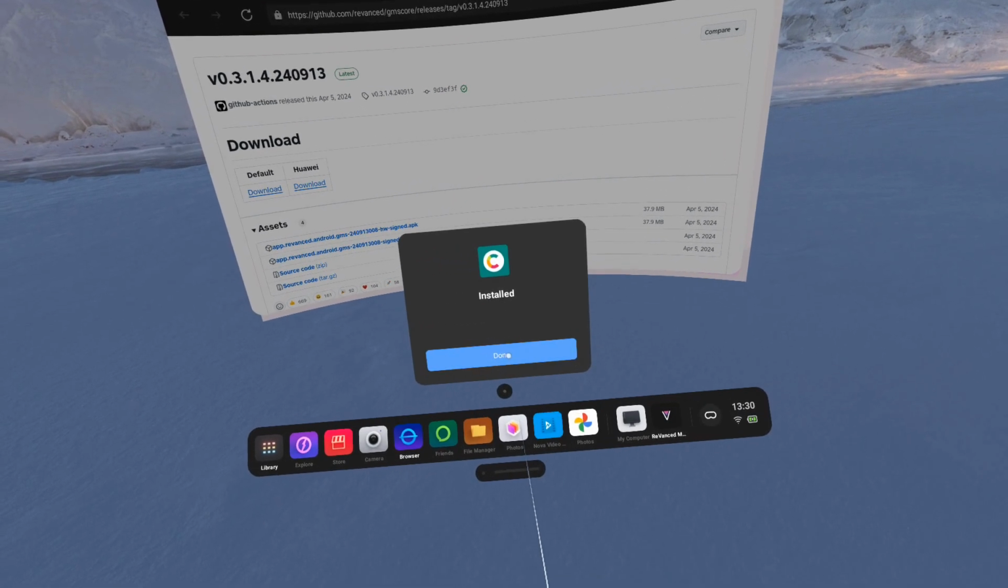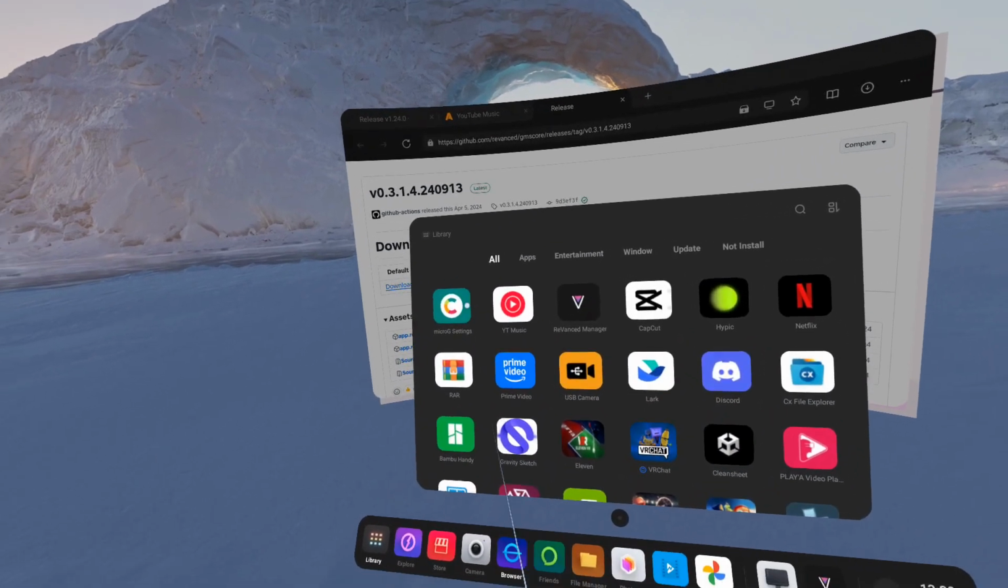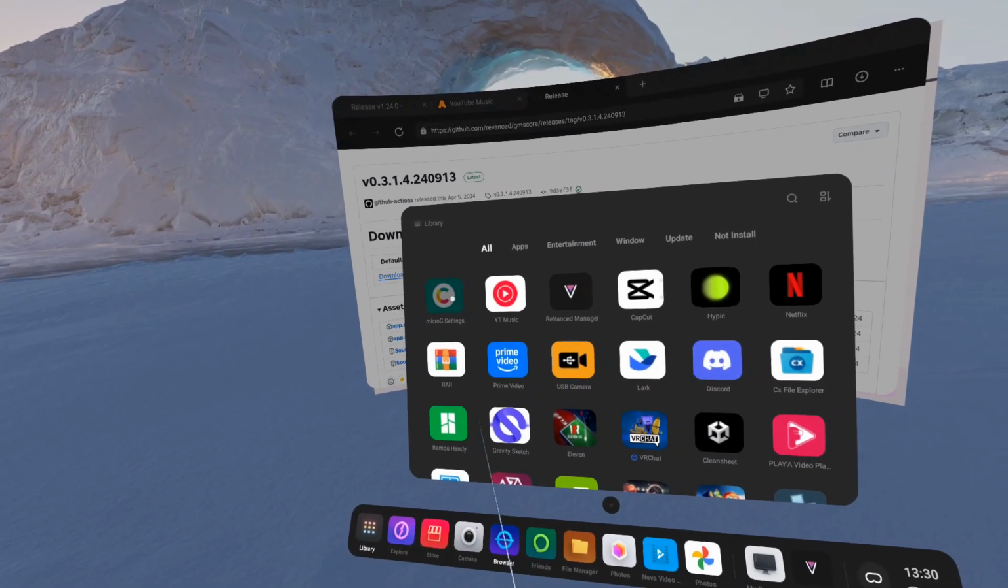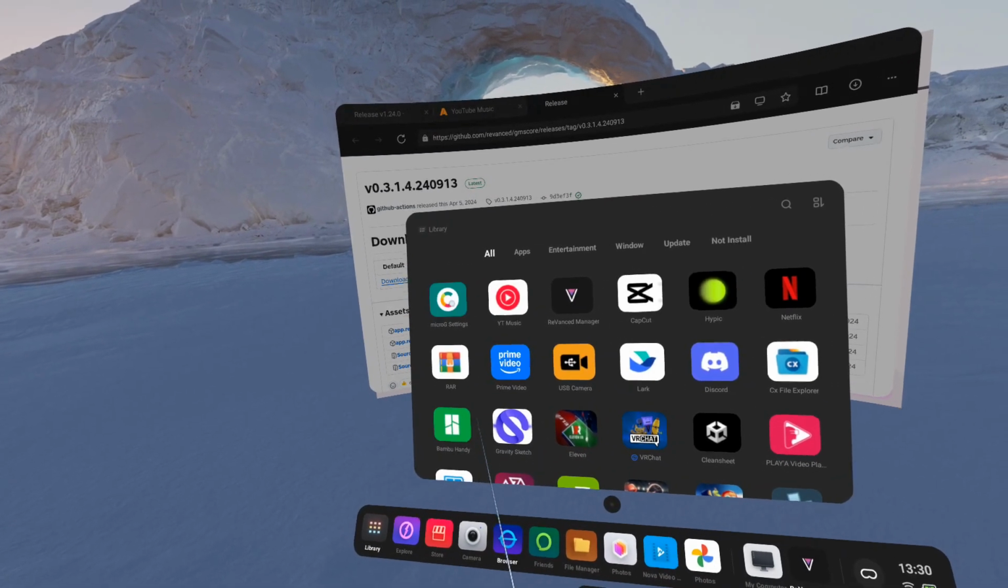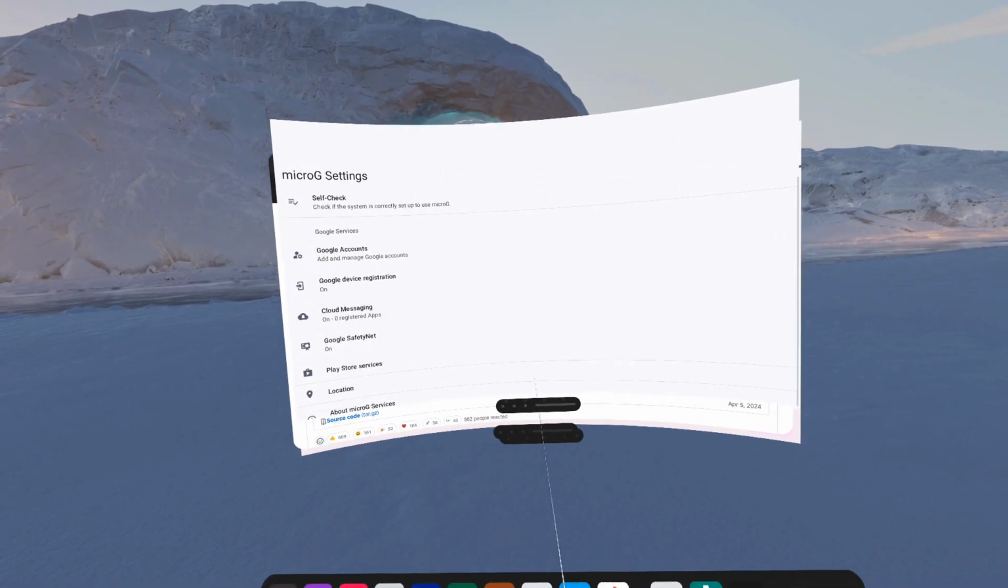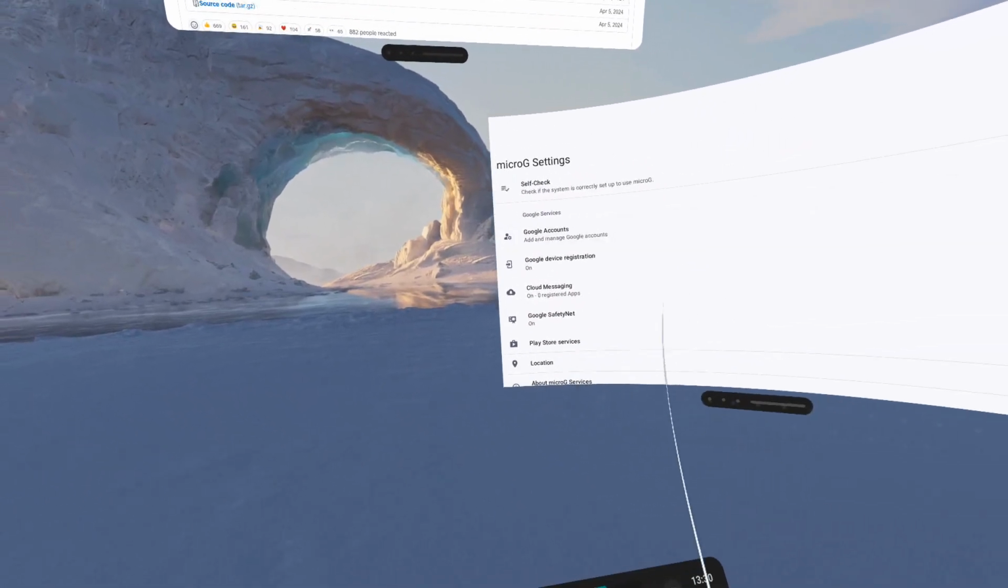Okay, now that's done. You can now go to your library once again, and you see the new application of micro G settings. So before we start trying to use everything else, I need to go into the micro G settings and make a few changes. So to clear up my space, I'm just going to move these two out of the way and focus on this one.